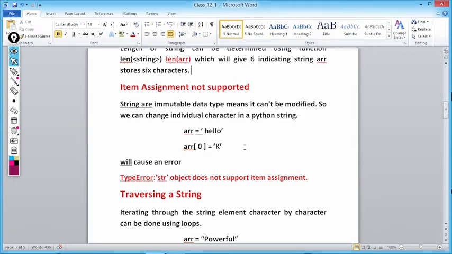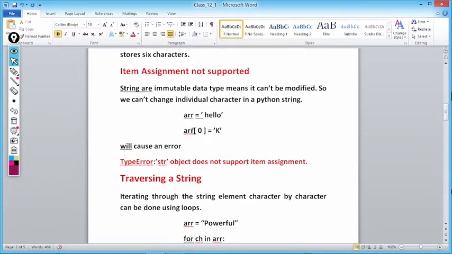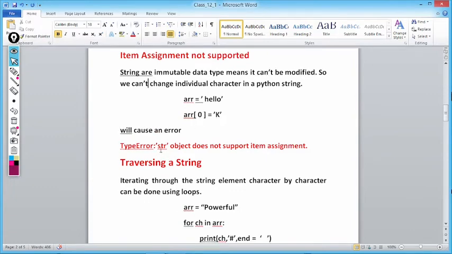Next, item assignment is not supported in strings of Python. Strings are immutable. Immutable means it cannot be modified. Strings are immutable data types, meaning they cannot be modified. So we cannot change individual characters in a Python string. If ARR equals hello, then when we try to write ARR[0] = 'K', it will cause an error. What type of error? TypeError: 'str' object does not support item assignment.